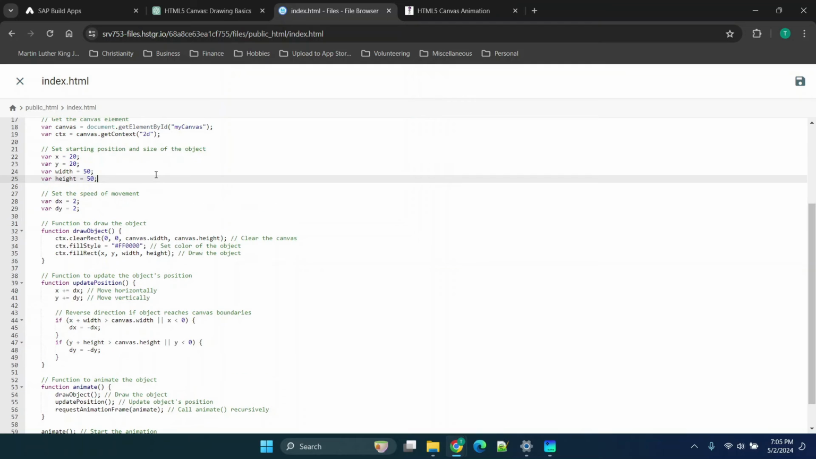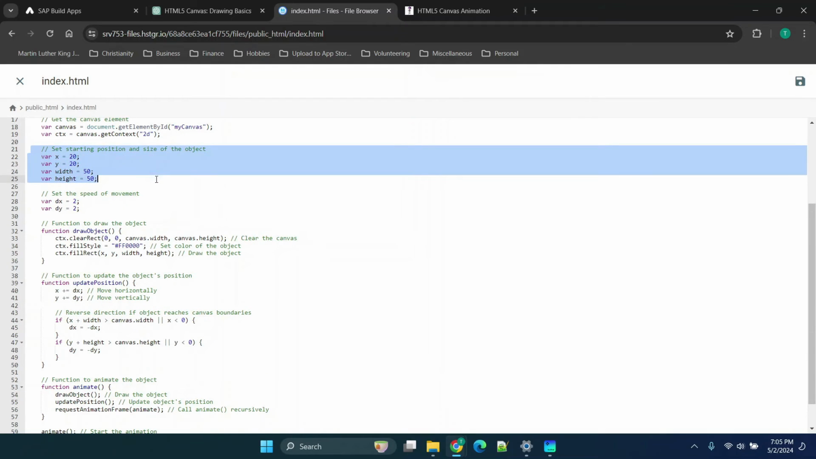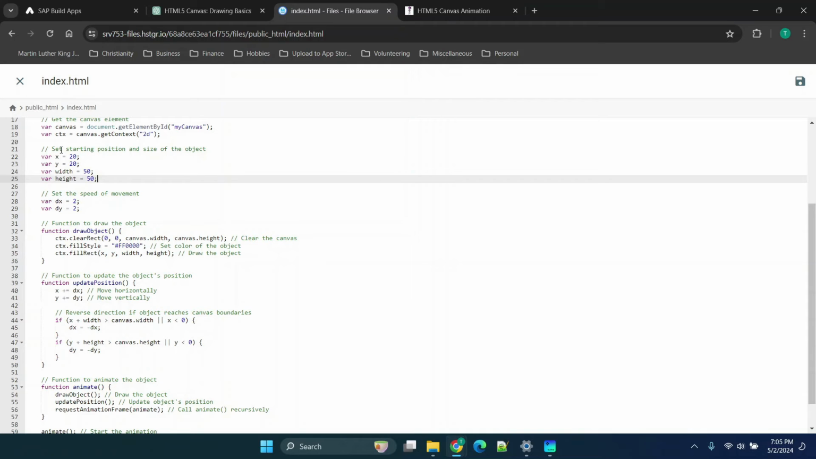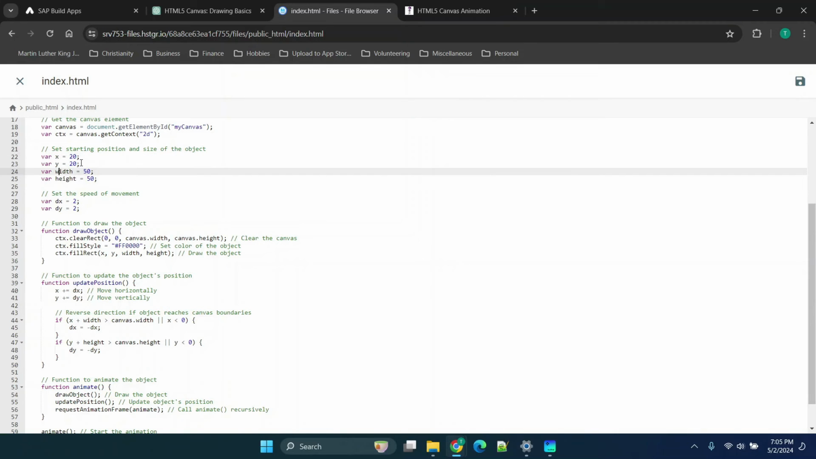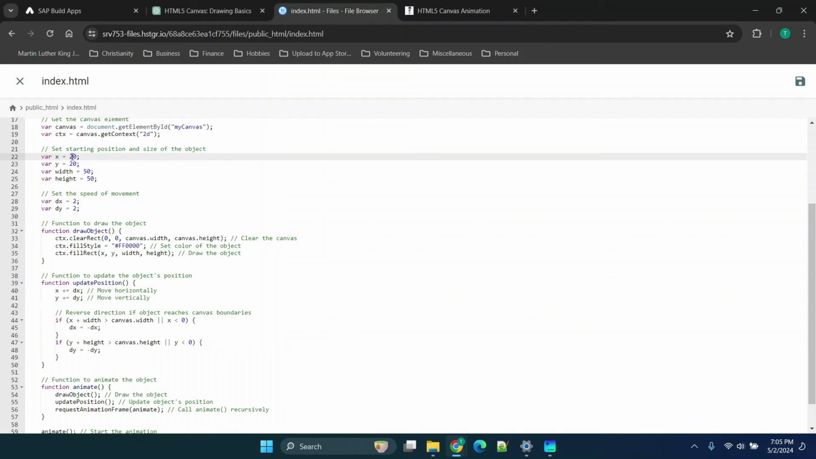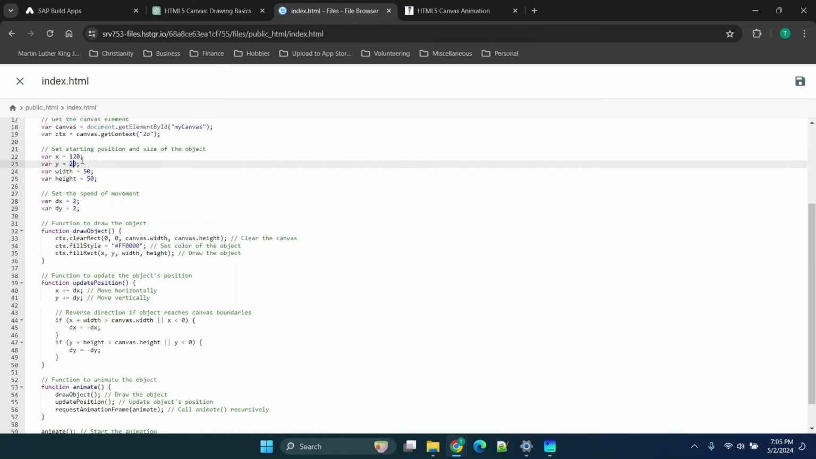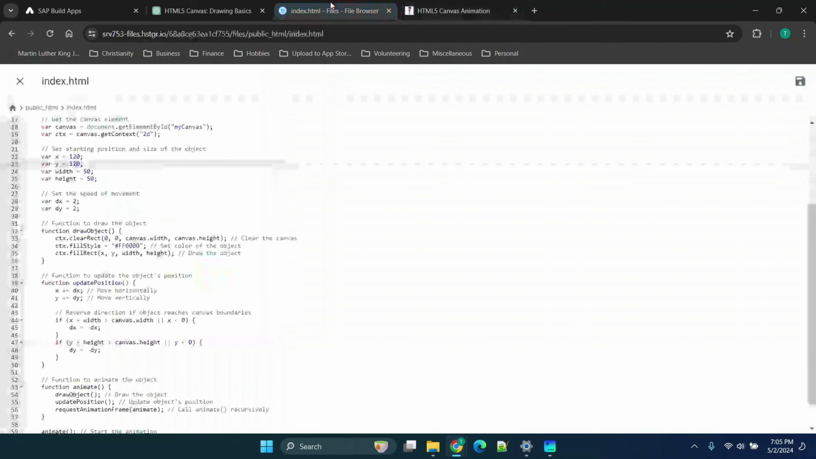Now, what we're doing here is we are setting up the starting position and size of the object. So this is two separate series of numbers that are paired together. So the X and Y are the starting position. So if I refresh the page, you'll see it always starts from right here. If we change this to 120 by 120, then you'll notice at that point, when we refresh, it's now starting from further down the page.